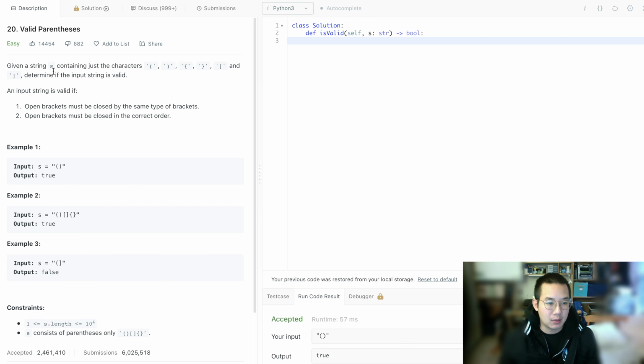In this particular problem, we are given a string that has a bunch of open and closed parentheses of three different types. And we need to make sure that this is a valid or invalid state. So an invalid state would be a closing parentheses, then the opening parentheses, or just in one of these cases where there's an open parentheses at the end.